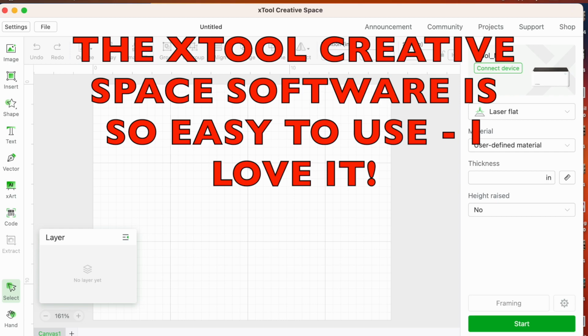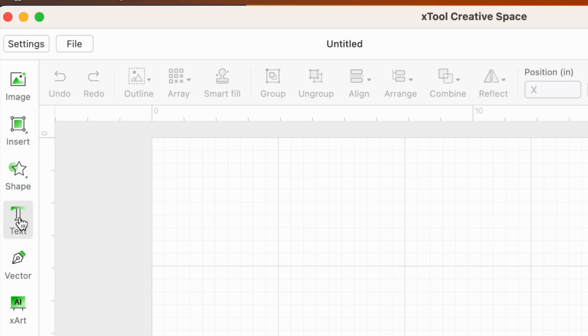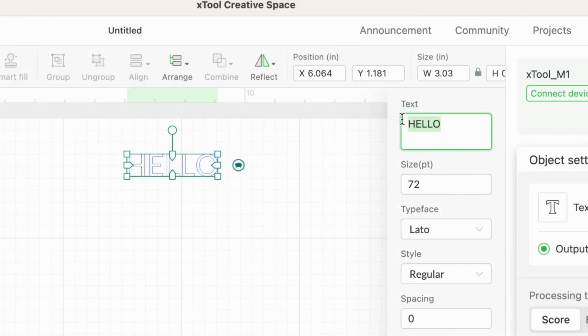Now you can design this elsewhere and then bring it in, but it's such an easy design that I'm just gonna type it right into the creative space. So I go right here to text, click on it, and then it always defaults to this word, hello. So I'm gonna back up over that, and in all caps, I'm gonna type Scooter.